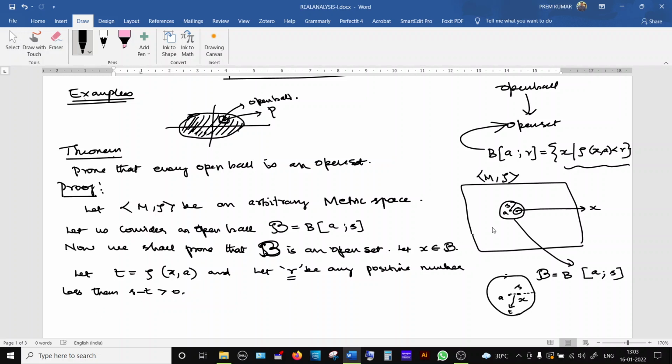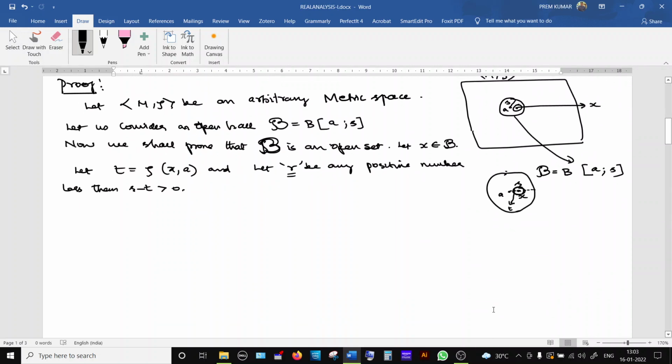Now what we are going to do is, this is the open ball we are going to consider. So now I am going to construct an open ball like this, whose center is at X and radius is R. We are going to show that this open ball is inside this open ball. That's what finally we are going to claim. So let R be any positive number such that it is less than S minus T.